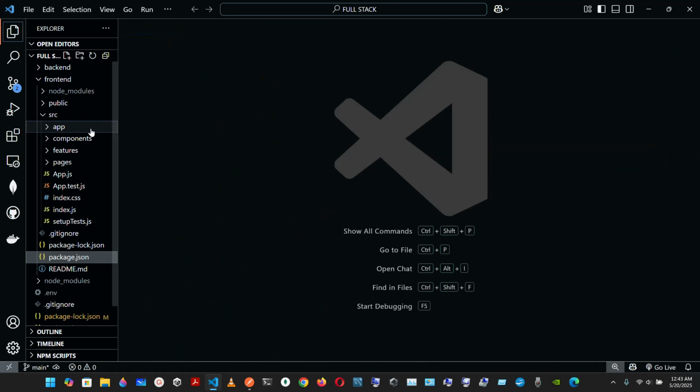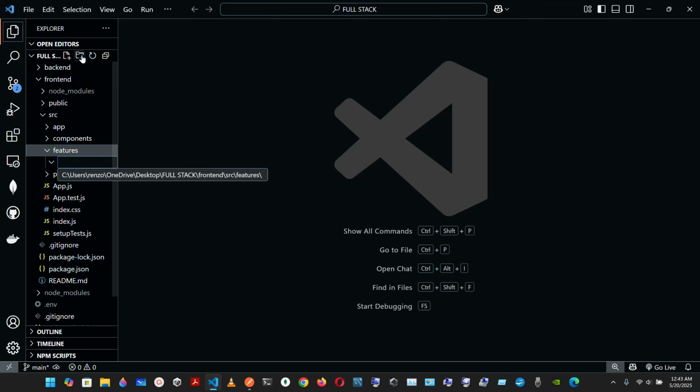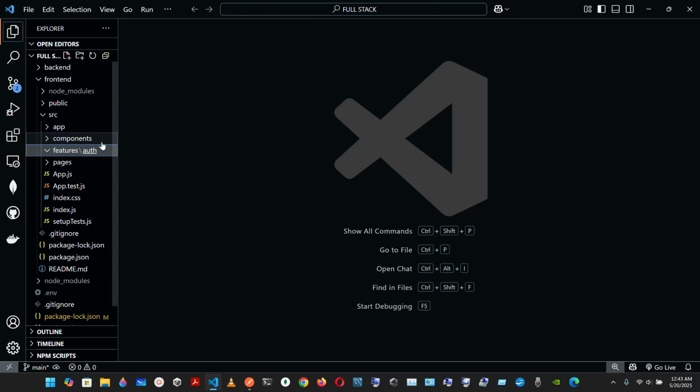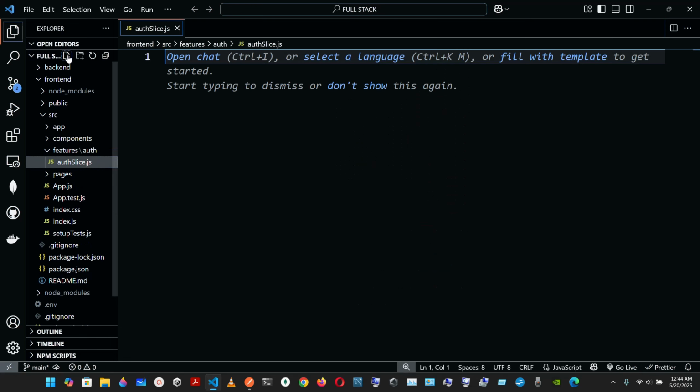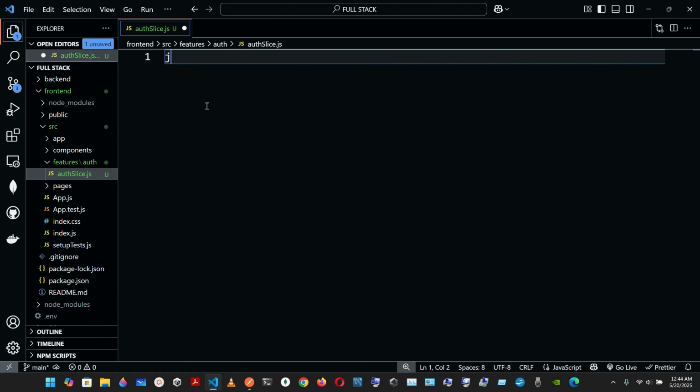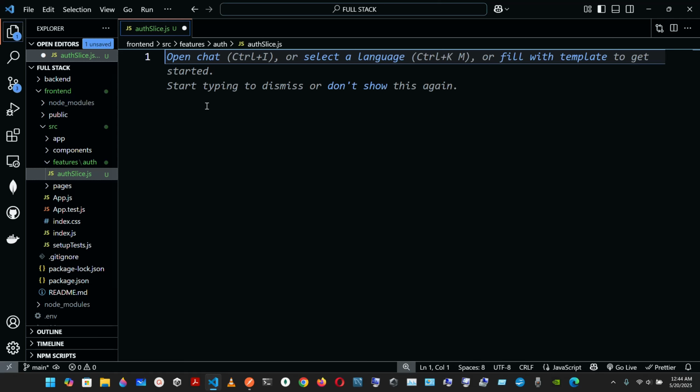Okay, so we are going to go into the front end, into the source, into features. We're going to create a new folder and name it auth. Inside of this auth folder, we're going to have a file called authSlice. This is going to be a JavaScript file, where we're going to have our global state, initial state.